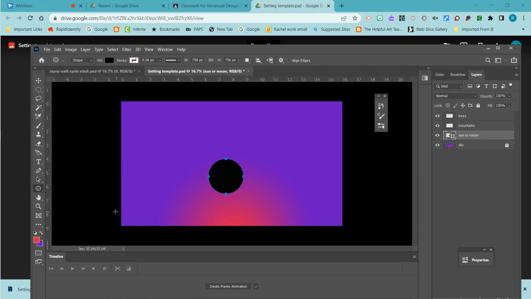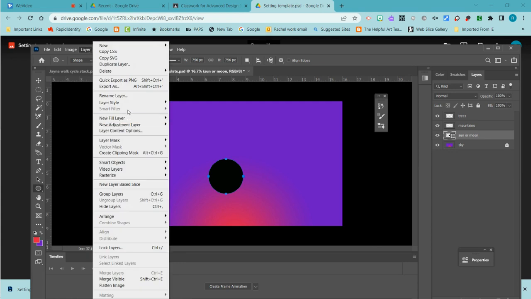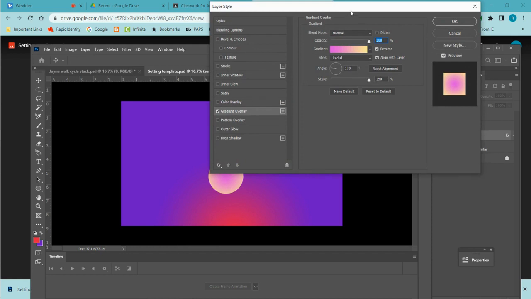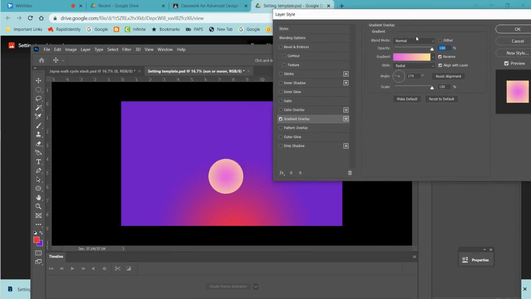So I want to give it a gradient overlay. So I'm going to do layer style, gradient overlay. And there's a lot of different styles of gradient. I want a linear gradient, I think, and I want it angled this way, I think. Okay, and as for colors, I could do blues, purples, oranges, pinks. Let me try the pinks.